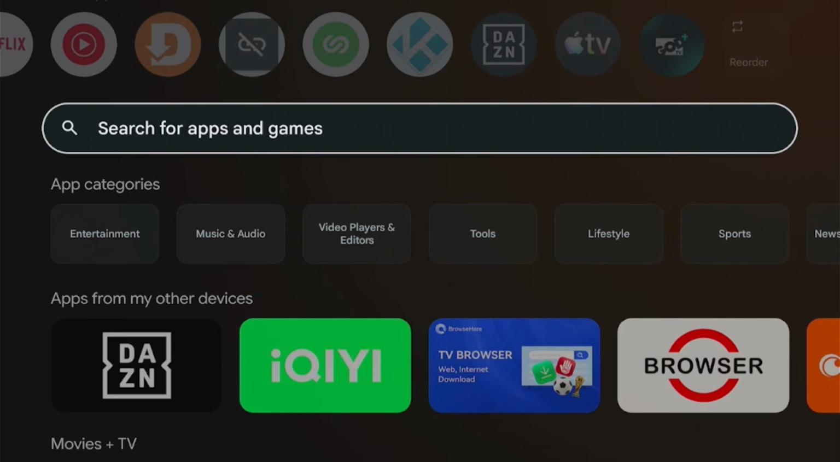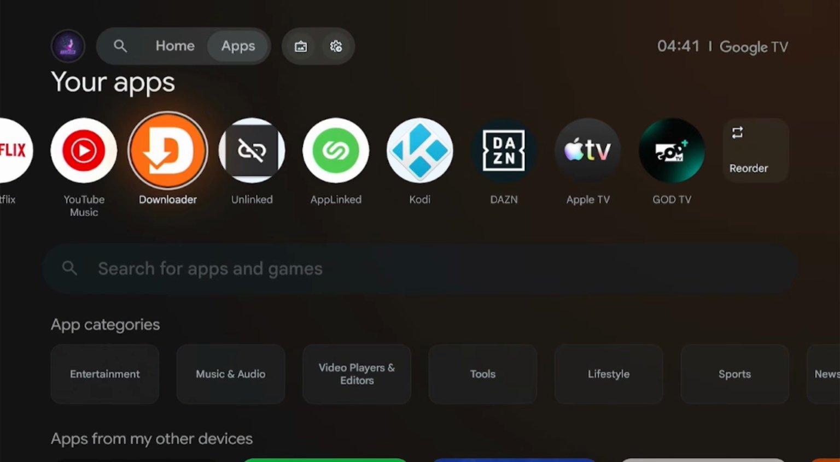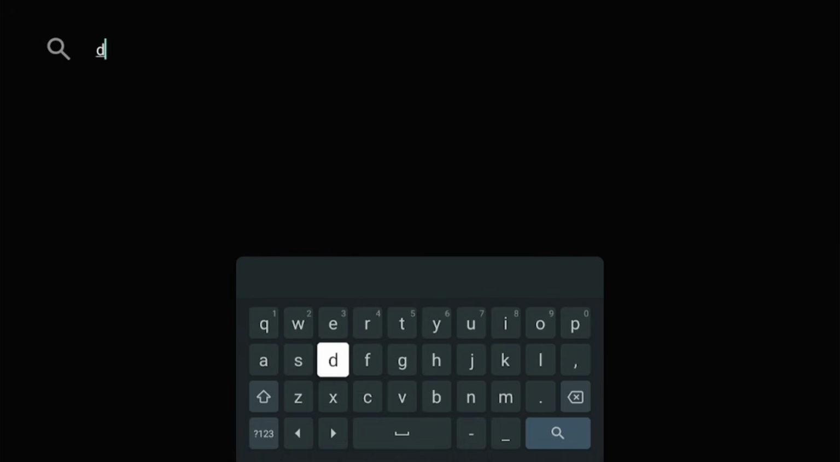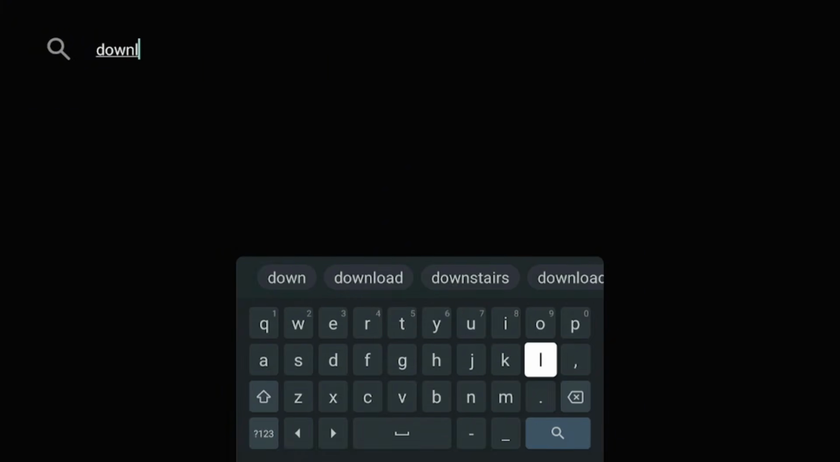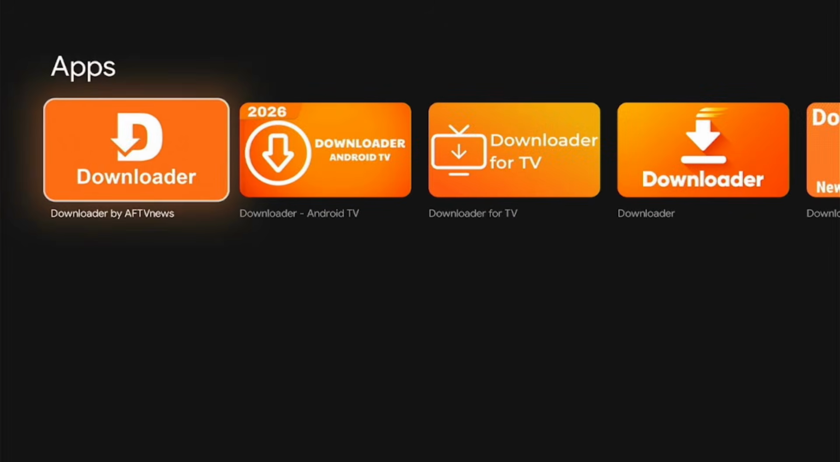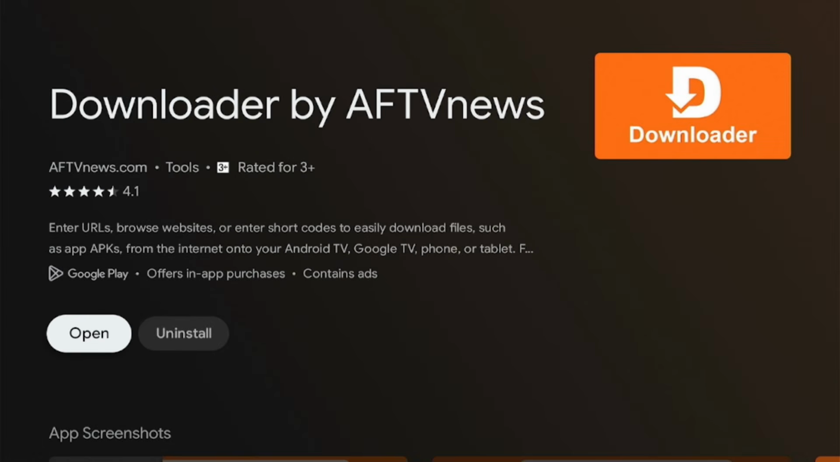Now, Downloader, this is a download application. If you're wondering how I got the download application, it is very simple. Just search for it on your Play Store or your Google TV app, and you're going to find it over here. So upon typing Downloader and searching, you get the application just over here. And that's how I got the download application on my Google TV.